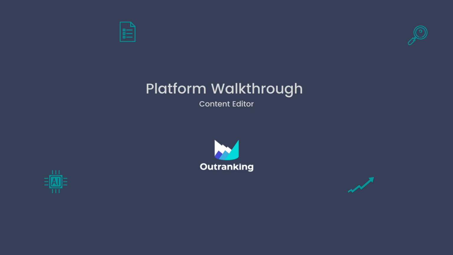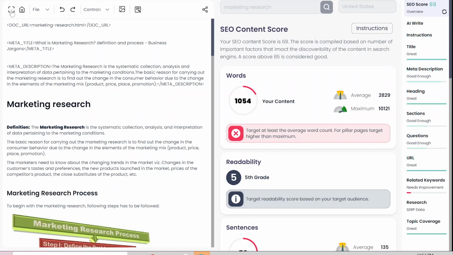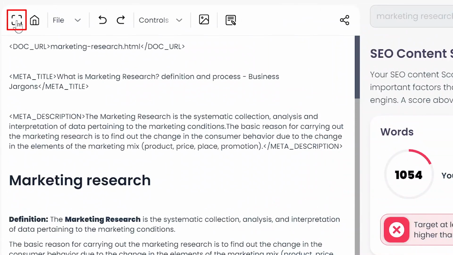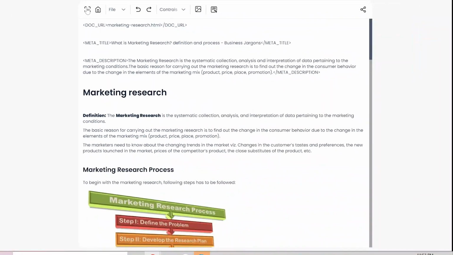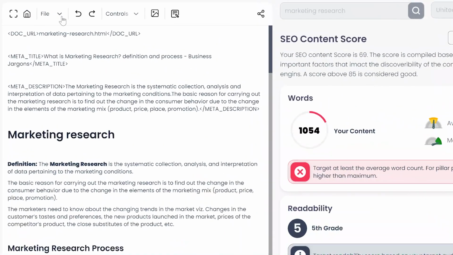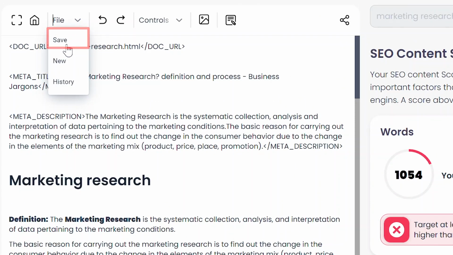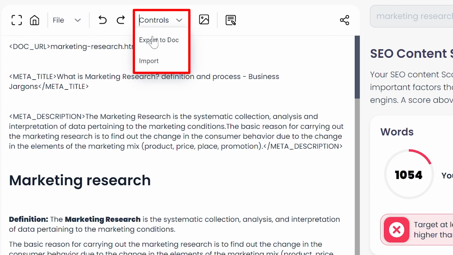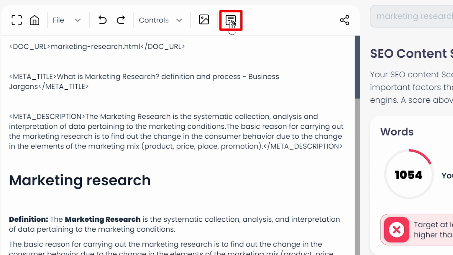To understand how to use Outranking and create SEO content fast, let's go over the core features of the platform. The top header bar can be used to enlarge the screen, go back to the dashboard, save the content, create a new document, check versioning history, undo and redo content in the editor, export and import content, content brief automation.